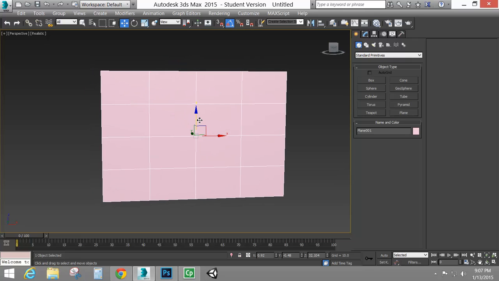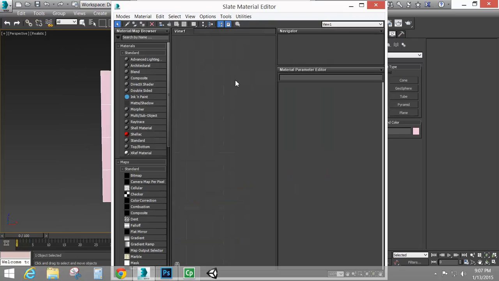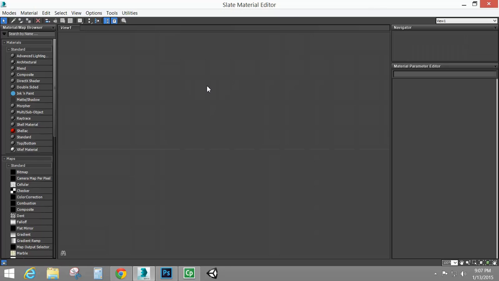Okay, so I've got my plane here. So what I'm going to do is open the Material Editor. The shortcut for that is M, and that will open up the editor. I'm just going to maximize this. So I'm not going to have a very in-depth discussion on what the Material Editor is or anything like that and how to use the interface. This is going to be a simple thing for just showing how to apply the image to a material and apply that material to the plane that I have.